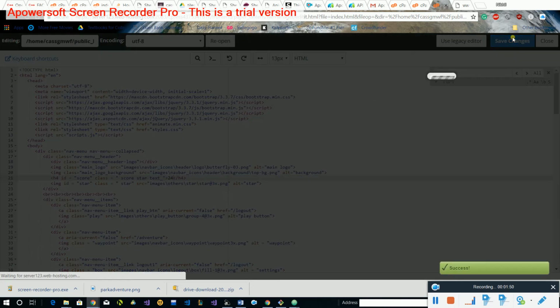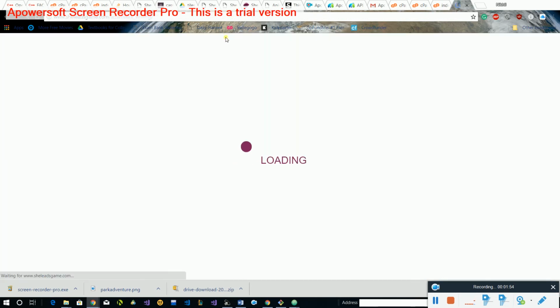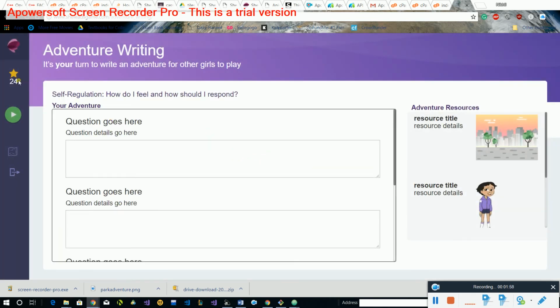I would save my changes, and I would just reload this website. And in theory, this should say 24, and that's how you would change things on the actual site.